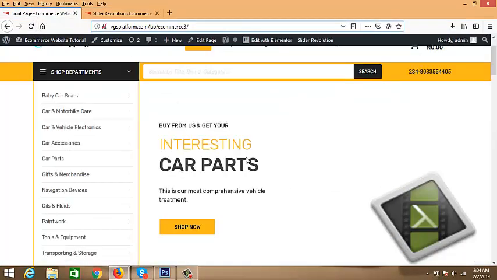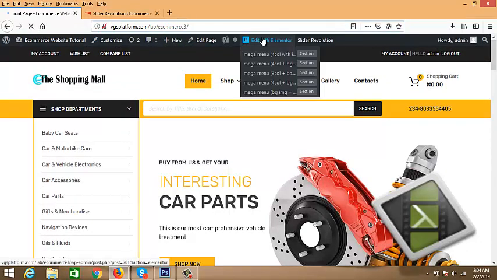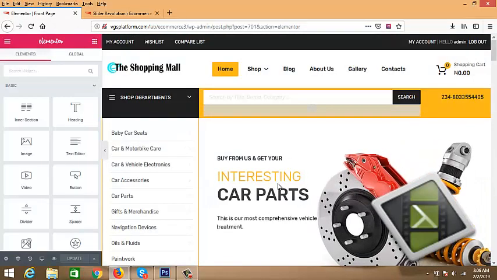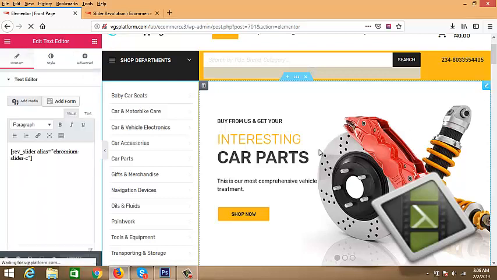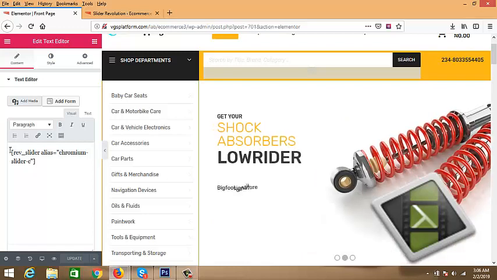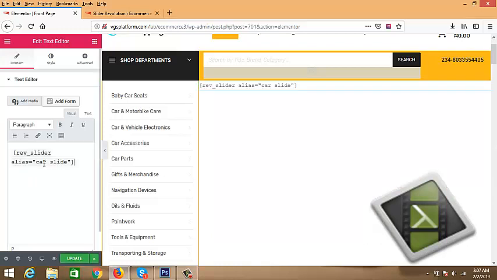So I'll go back to my front page, and then I'll come up here and click on edit. So I'm going to be changing this slide now to my own slide. Okay, so I'll just come to the slide section. That's what I want to edit, and I'll click on this edit button here. Now when you do that, you can see that shortcode that I copied earlier. I'll just come here and delete what is there, paste the new one I copied.